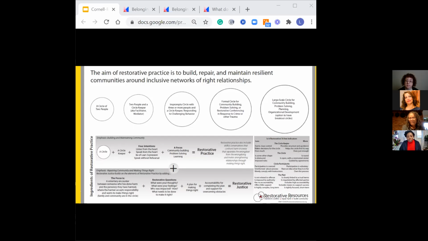So how can we use restorative practices to create and to build communities so that through those dialogues, people are able to even build that resilient community for themselves? So that's really a lot of the focus of my work.